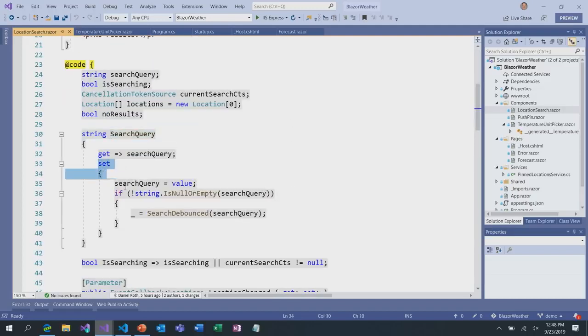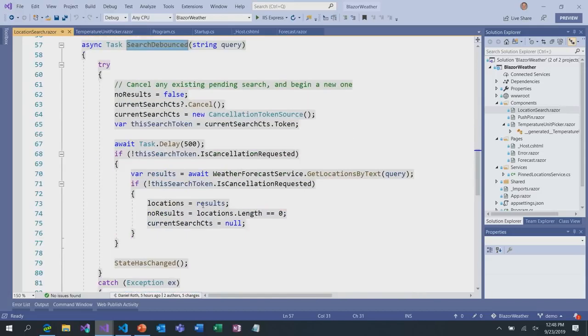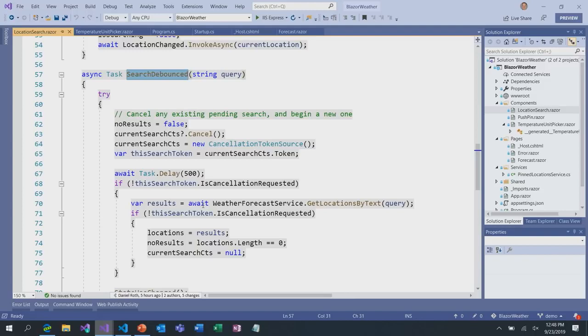Now this search query property is pretty clever. It has a setter that, if the search query value is not null or empty, is going to do this search debounced method. What is that? Well, you probably don't want to do a back-end request every single time the user types on the keyboard. That might be a little bit too much, too chatty. So instead, this is going to debounce, which means it's going to wait for the user to pause typing and see if they're done. And so there's some clever code in here.